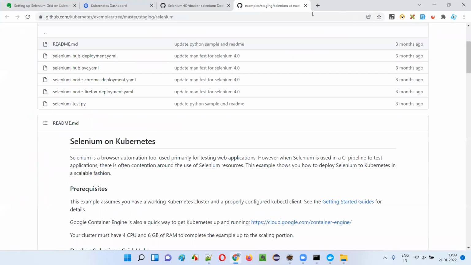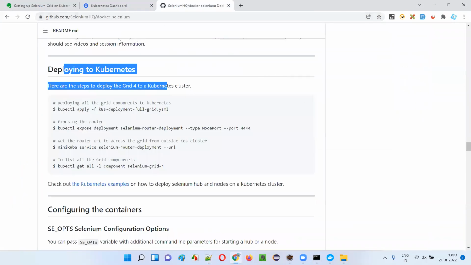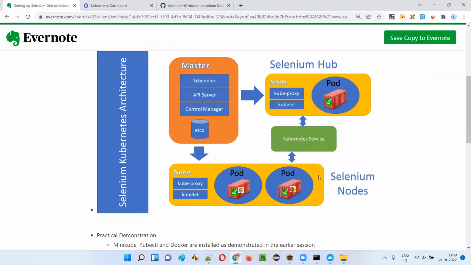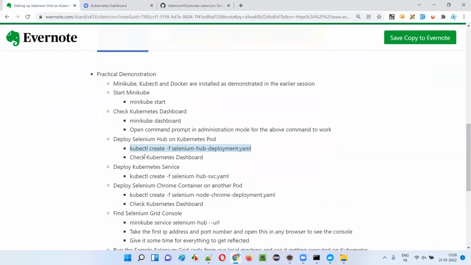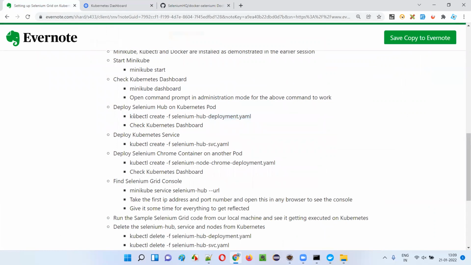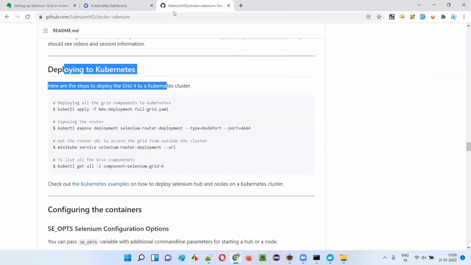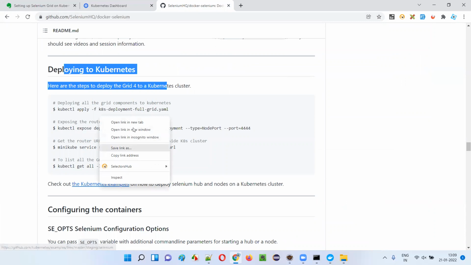This part is done, guys. We'll close all this stuff, not required now. So come back here. Now let's deploy. So how do we deploy, guys? For deploying also, in these examples they have given the commands here.